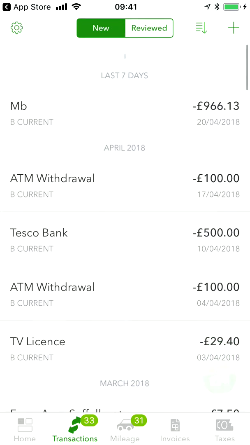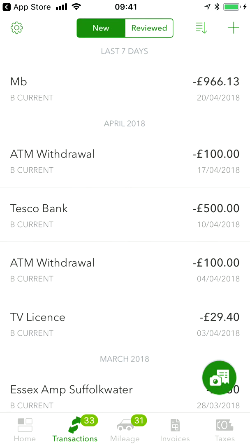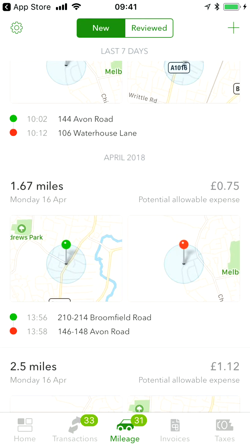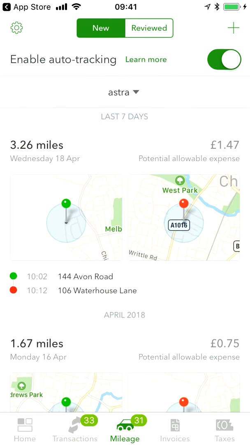You've got the transactions, which is making it easy to reconcile your bank, to keep on track of your personal and your business spending, and track your receipts to make sure you claim all of the reliefs. Likewise with the mileage, to make sure you keep on top of your mileage log, and you've got an auditable, detailed log there, and not missing out on any reliefs there.